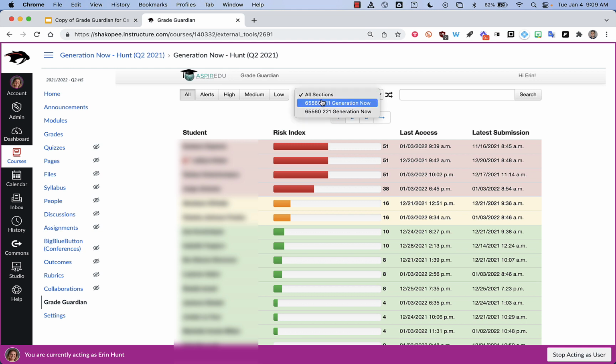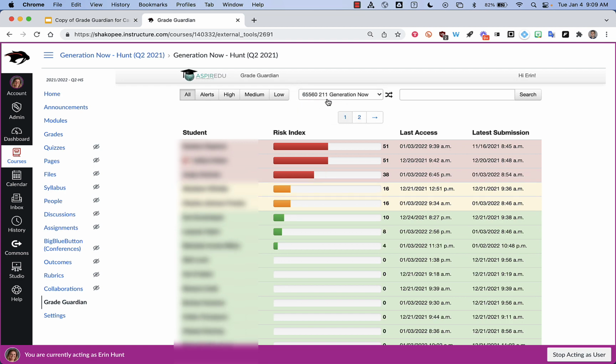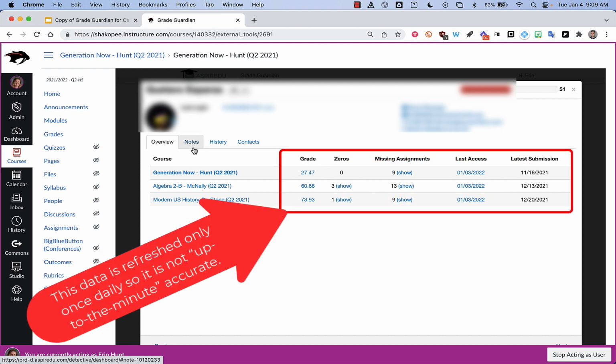You can sort by different sections of the course and just look at one section at a time if you would like. And you can also choose to look at only specific risk factors such as high, mediums, or lows. I can also search for a student's name over here if I would like. When I click on a student's name, I'm given access to all the courses that they have here. I can also see the grade they have in each class, the zeros, missing assignments, last access, and latest submission.